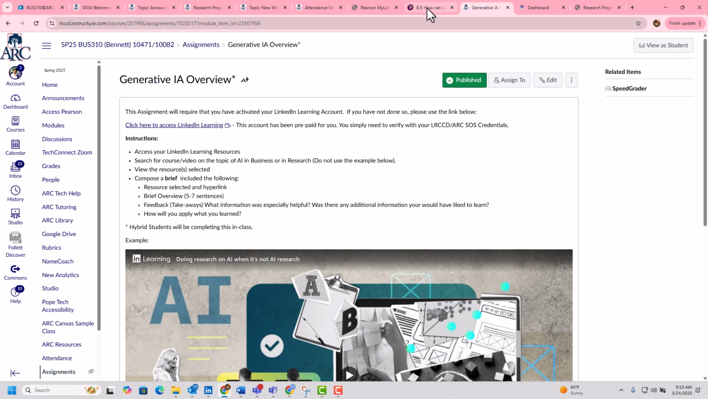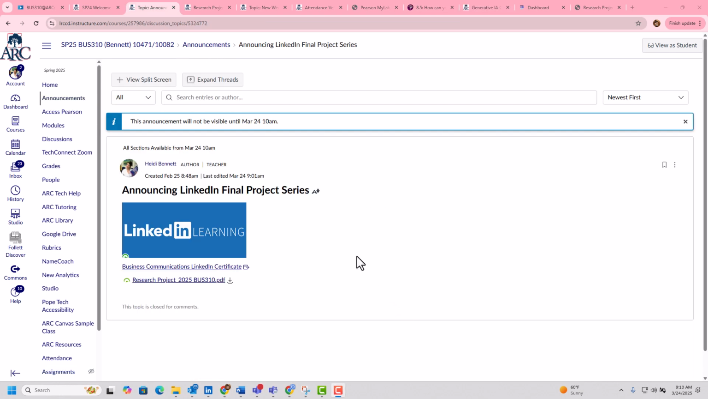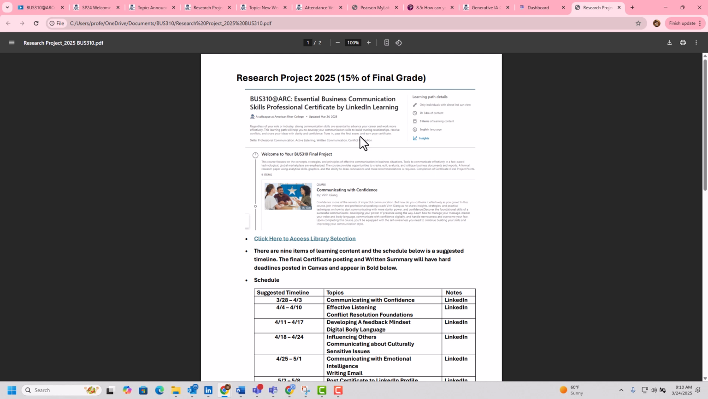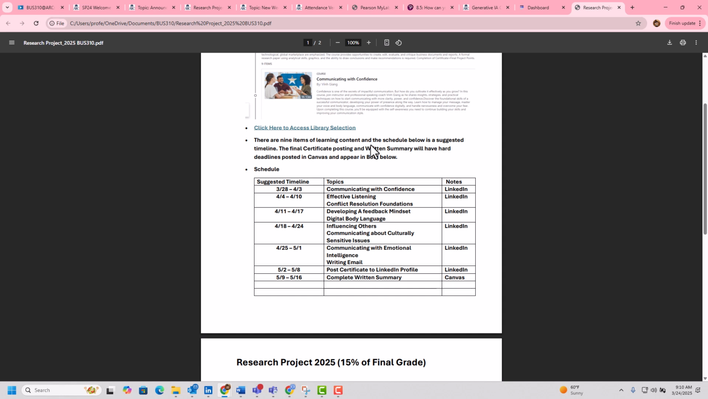All right, now let's take a look at your final project. As discussed earlier, we're going to use LinkedIn as our final project. This is worth 15% of your grade. And what I've done is created a course list that will actually result in a LinkedIn Learning certificate entitled Essential Business Communication Skills. This certificate will then be applied to your profile that you will, if you haven't already, create in LinkedIn. So now I've created a suggested timeline for you.